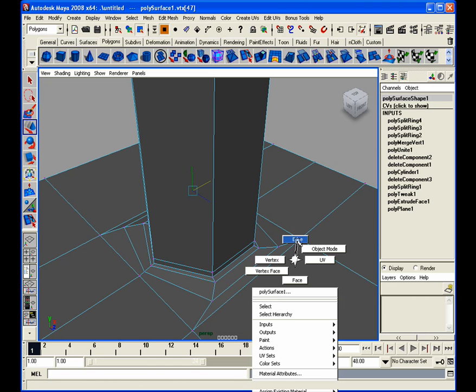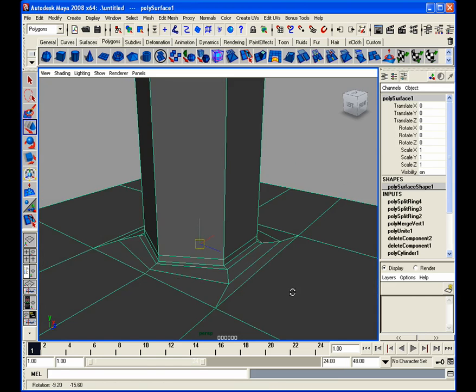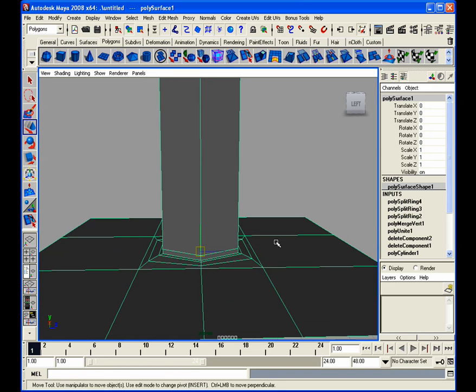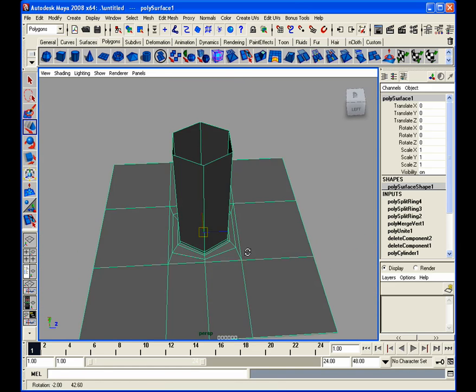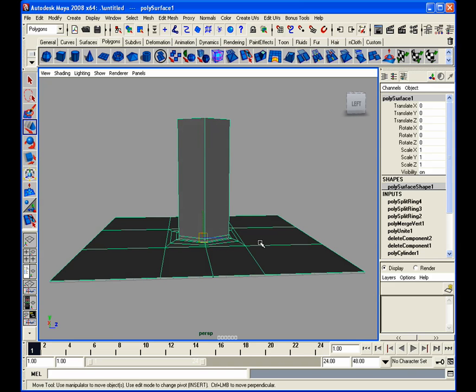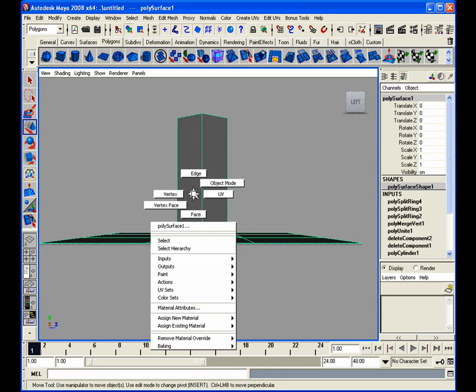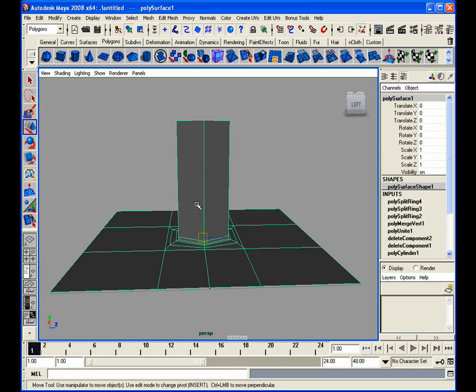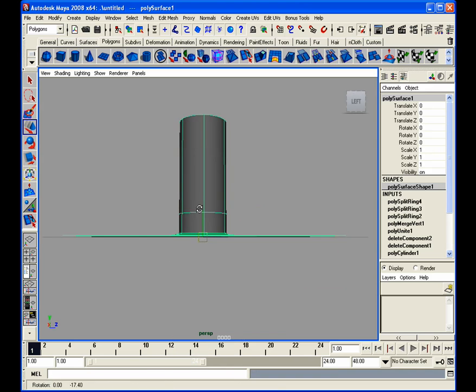Now, another thing that I didn't realize a lot of people don't know how to do is actually removing an object from another object. Because there's so many things in Maya that you can do that you can't remember all of it, and no one can teach all of it. So I'm going to remove this cylinder from the plane.